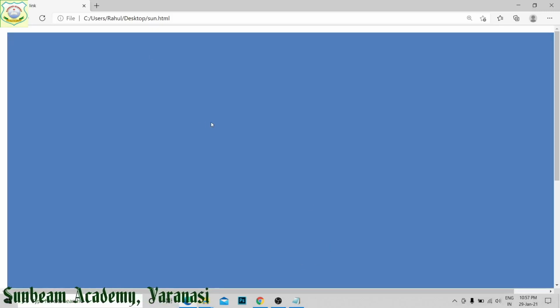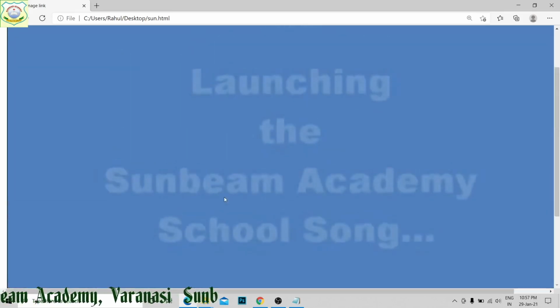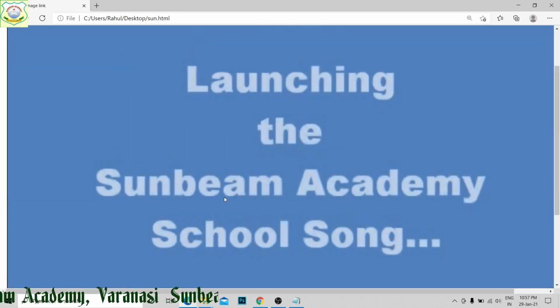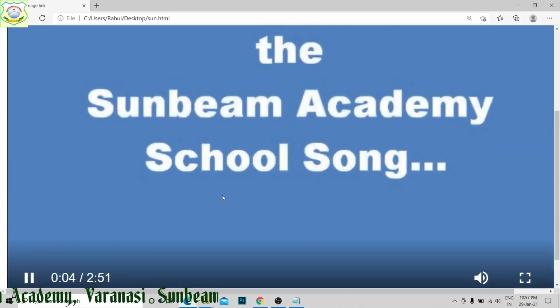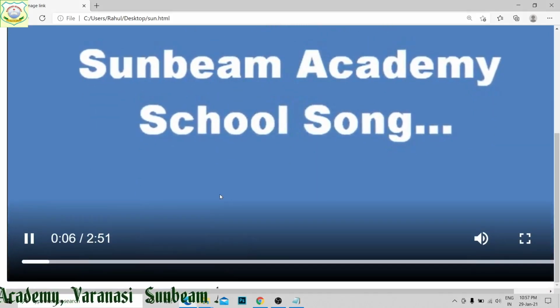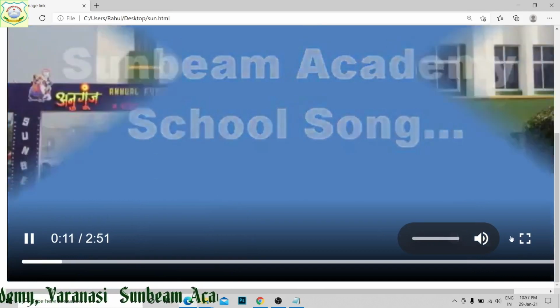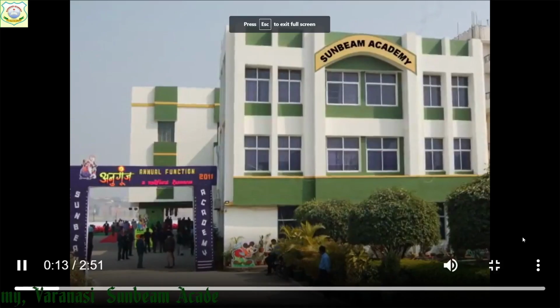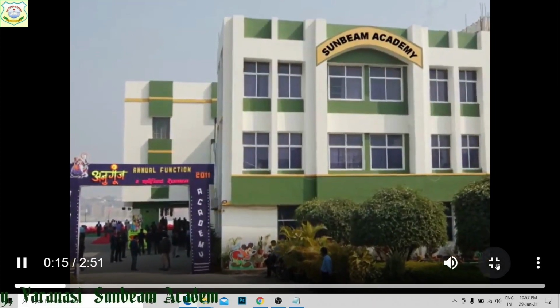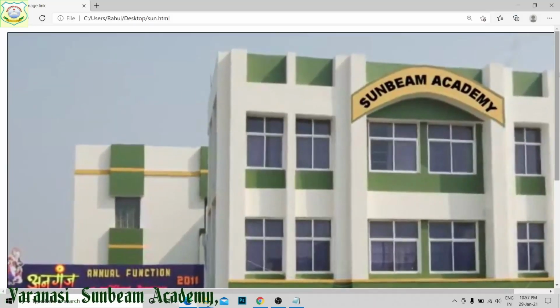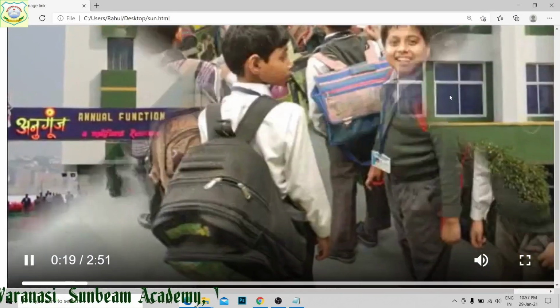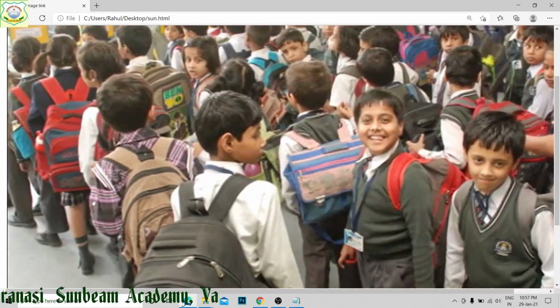After saving it, when I run this file, you can see the video player has come. When I click on play, your video will start playing with its sound. The controls are here. You can increase or decrease the sound, and you can make it full screen. It gets all the controls.